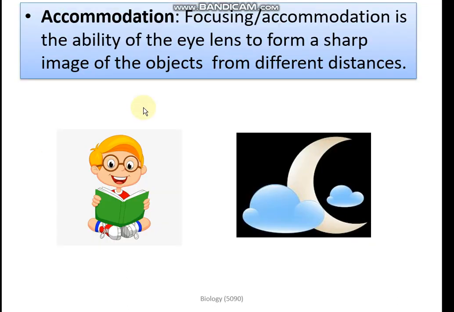There's another property as well, that is accommodation. Accommodation is the ability of the eye lens to form a sharp image of objects from different distances. What is meant by different distances? It means either we are seeing an object which is close by, or we are looking at an object which is far away. Like if we are reading a book, we are looking at close objects, while if we are looking at the moon or at an aeroplane passing by, we are looking at a distant object.